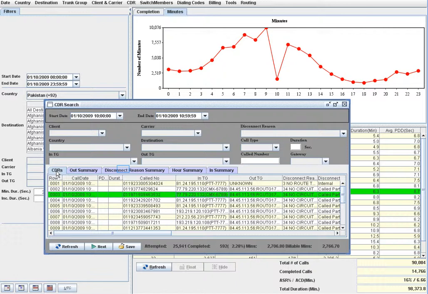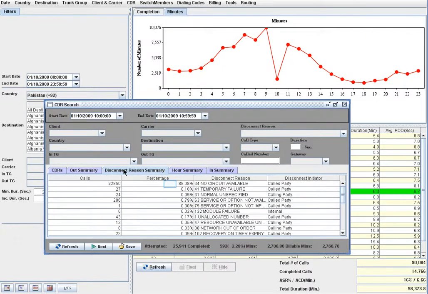Let's go back to CDR and pay attention to the disconnect reason that we see. It's 34 and coming from the called party, so from termination. The disconnect reason summary tab will show us a summary of all disconnect reasons in that filtered period. And we do see that 90% of calls were dropped by the called party with disconnect reason no circuit available. We would immediately say that we need to open up a trouble ticket with the termination, as they do not have enough capacity for us.